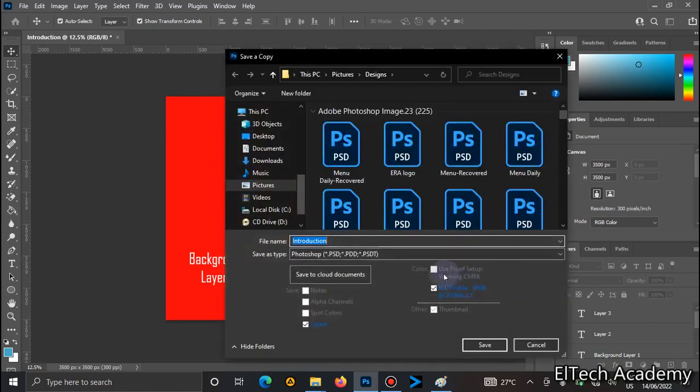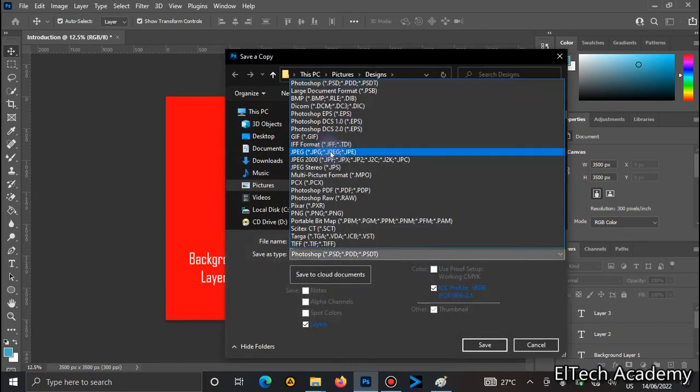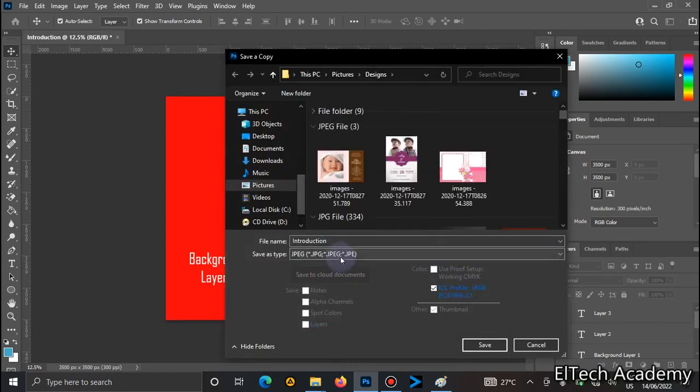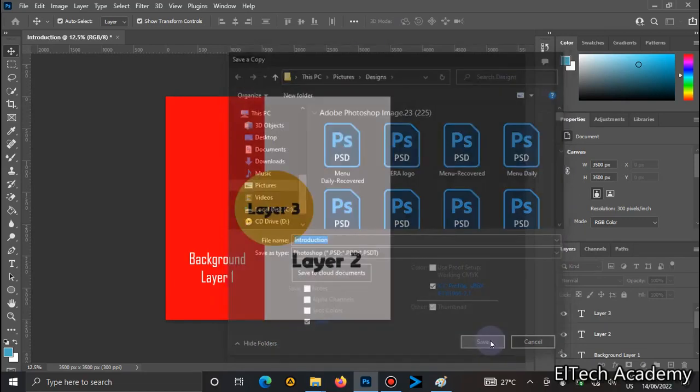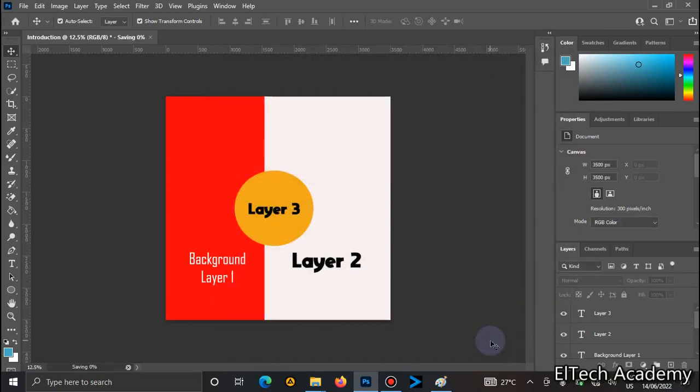Okay, so that it will give you options for JPEG, that is picture. Now it will save the work as picture, but I want us to save the work as Photoshop file, so I will now save it. Okay, and then we are done.